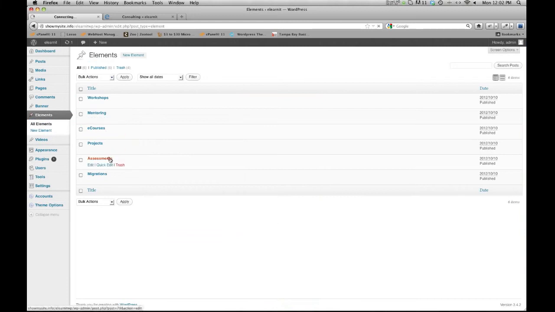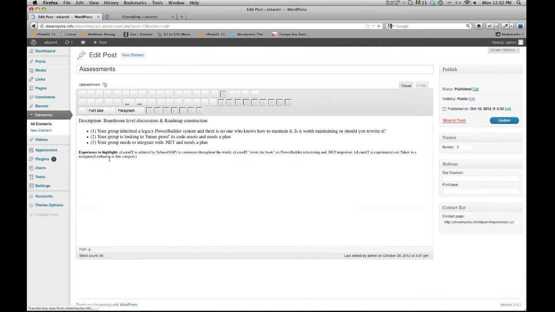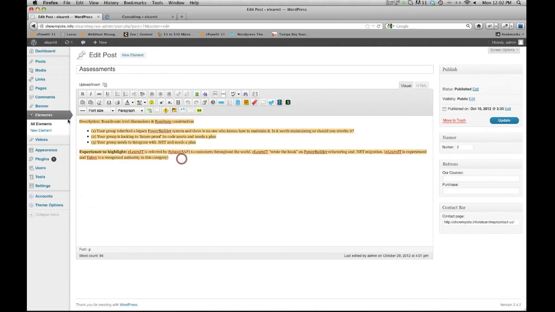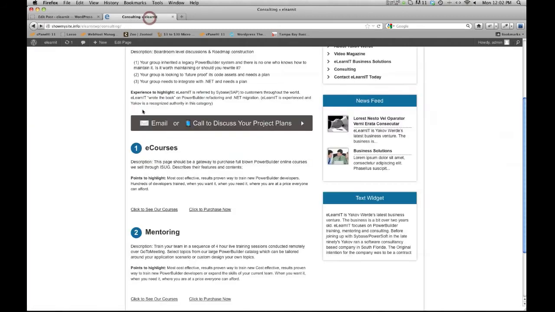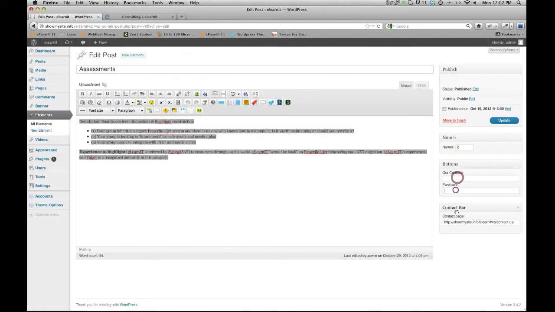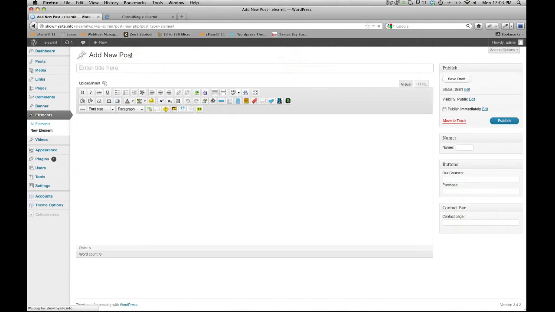Now we were working on assessments. And just the recap, we went over adding the content. We went over adding the number. That's the bulleted list, or excuse me, the main bullet number. This one right here. And we covered what each one of these does. So let's go ahead and just do one from scratch. We'll do new element. I'll just call this new element test.